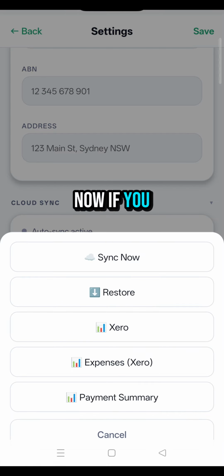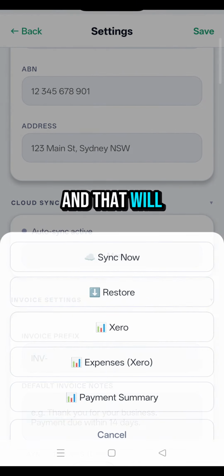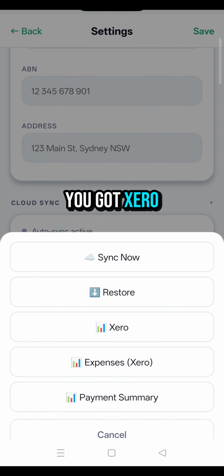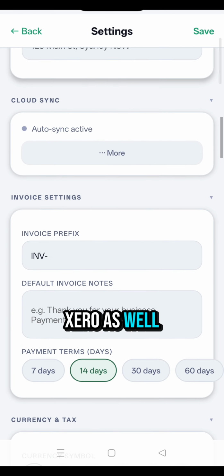You've got Sync Now. If for some reason it's not syncing, you can go in here and hit Sync Now, and that will sync all your data. You've got 0 exports, so you can export your stuff.